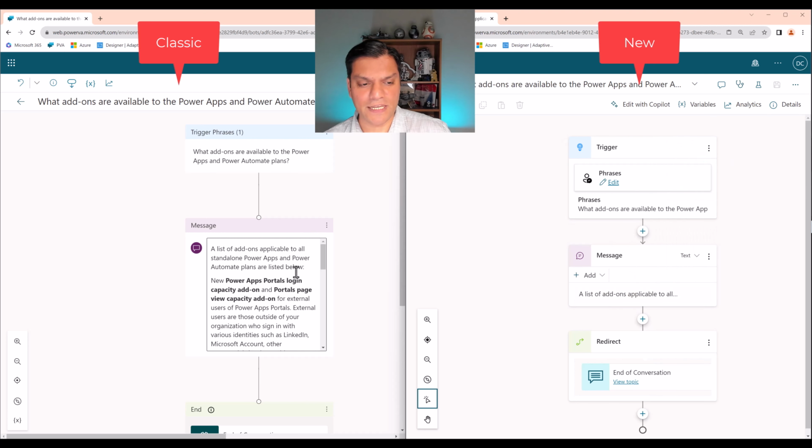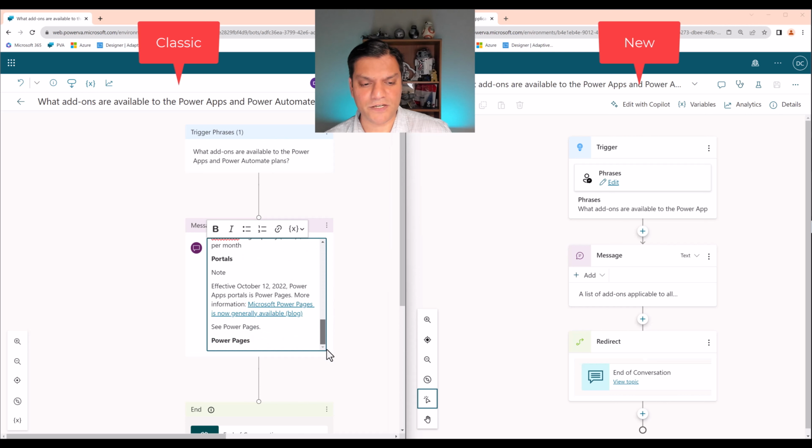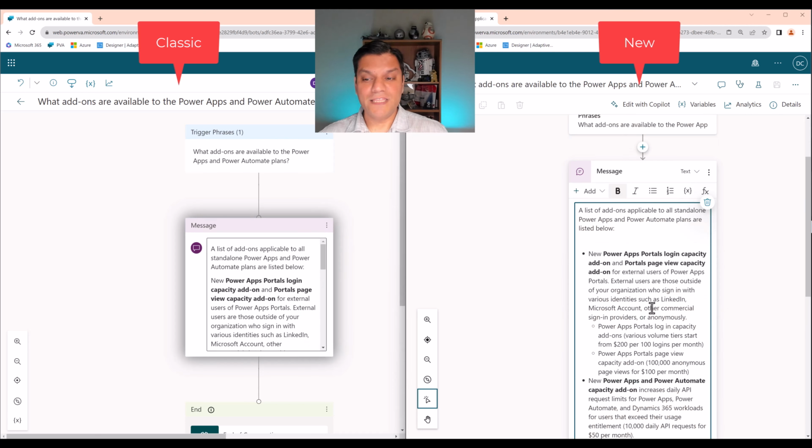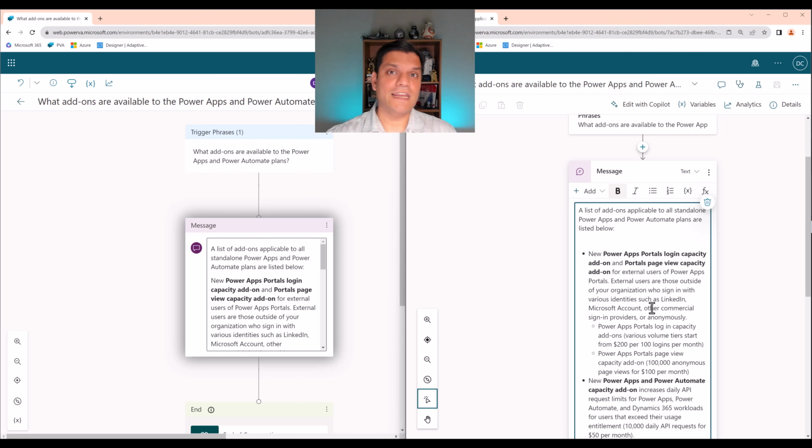And the message on the left was a pretty big message, all right? Because it went and did all the scraping on that. If I click on this, the message came through. In fact, the rich text came through as well. You see how the bullet points are still there. The bold text is still there. Truly a really good migration tool.